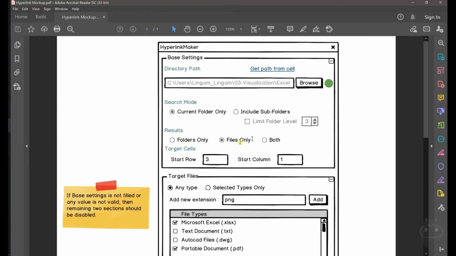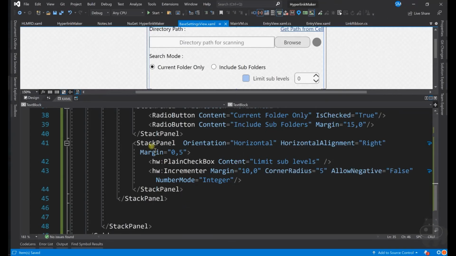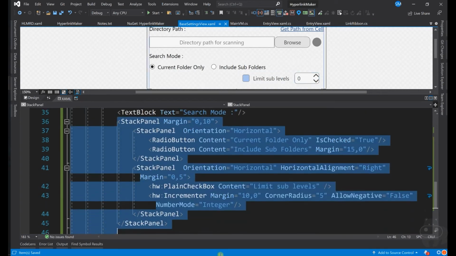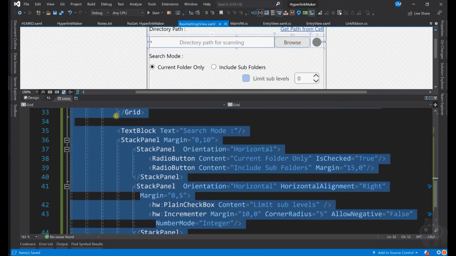And what else? Let's go back here, and you have results and target cells. You have to add the same way. I will add the folders and target cells. Okay, let's take this whole stack panel again, or the whole set of group again.